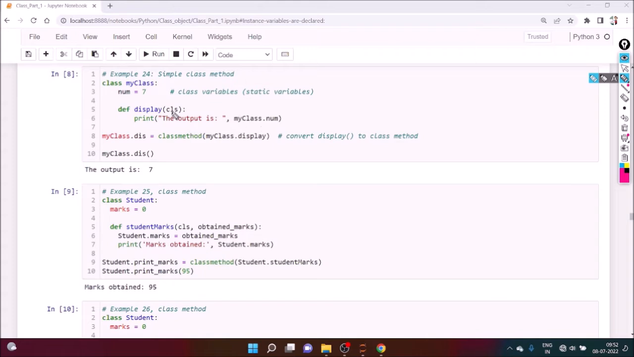Now back to back two examples are there. So the class name is MyClass, number is equal to 7. This is what our static variable or the class variable. This is our method display, and we want to access the class variable. We can access it using the class name. Now here display is using the class variable. Here we have to define this as our class method.